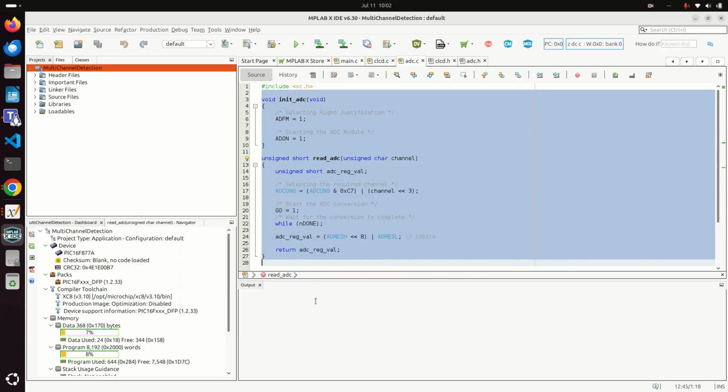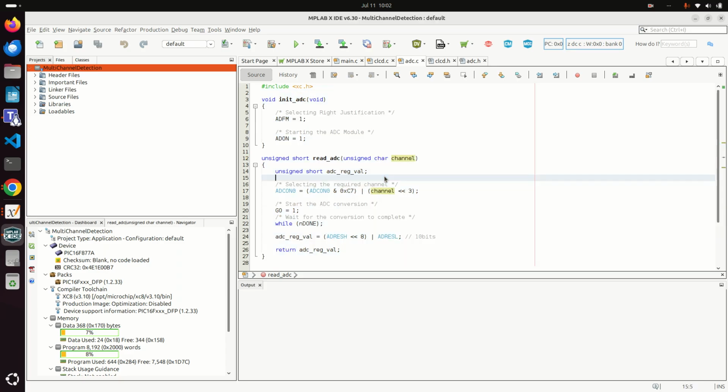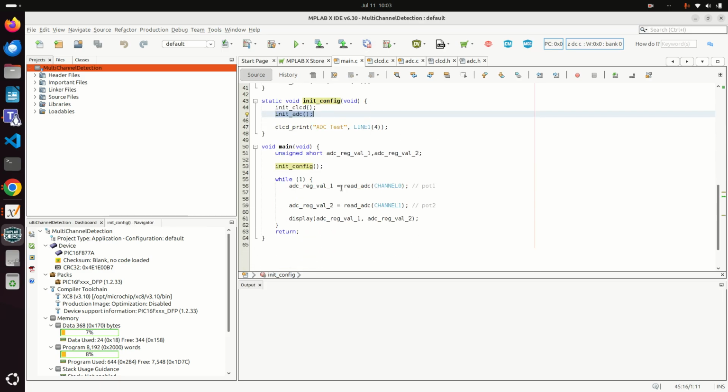In the initialization we are not changing anything, same initialization as the previous code, but here we have done some changes. Read ADC function: when I call the read ADC function, here I am passing the argument channel.